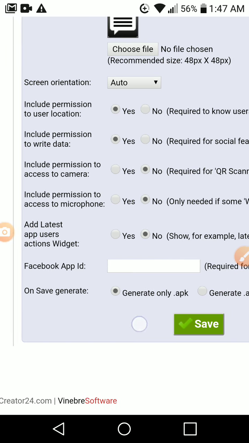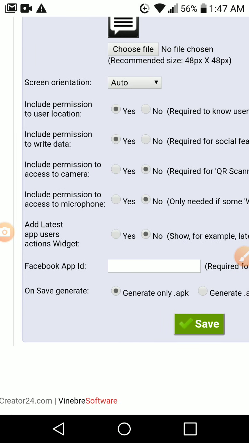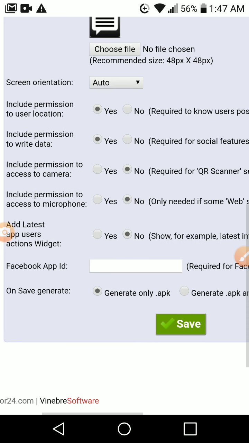Now, if you want to install or put Facebook login into your app, you need to sign up with Facebook and also have a Facebook app ID. You really need it. Fill it here and you're good to go.